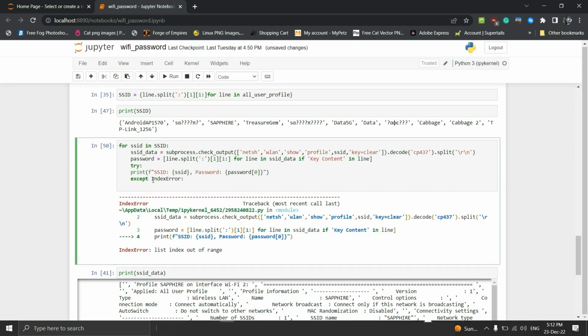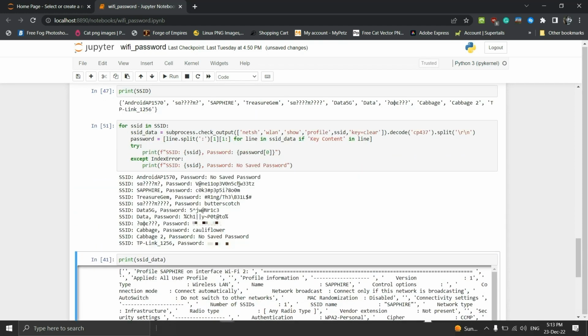So instead of raising an exception, and crashing our code execution, a proper message will be displayed, and the execution of code will continue. We will write one more print statement in the exception part. It will display a no saved password message whenever we encounter an empty password and the index error exception is raised. Let us run it. Now, there is no exception raised, and we are getting formatted output along with the proper message, for SSID without a saved password. This is how we can write a Python code, to extract saved passwords for SSID saved in our system.